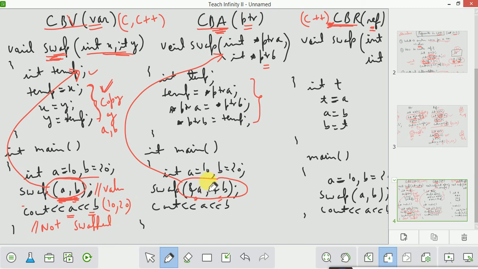But in this case I am passing the address of a and b. I am not passing a copy of a and b, I am passing the address of a and b. Through the use of pointers you can swap the values of a and b. So you are passing the address of a and b, and then using pointers you are swapping, so a and b will be swapped here and the output will be 20, 10. I think you must already know how to swap two variables by pointer.